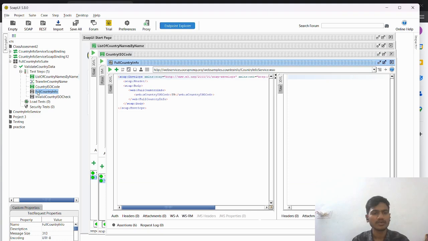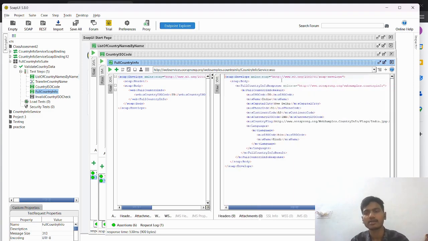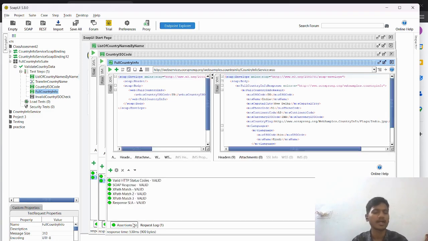So let's look at the third one, full country info, the two questions. When we run it, you can see here we are giving the country code as input, and we are getting the full country info as well. Like we're getting the capital city, the phone code, the continent code, everything. So let's check the assertions to apply here. The first one is the basic assertion, where we'll be able to insert the source code.